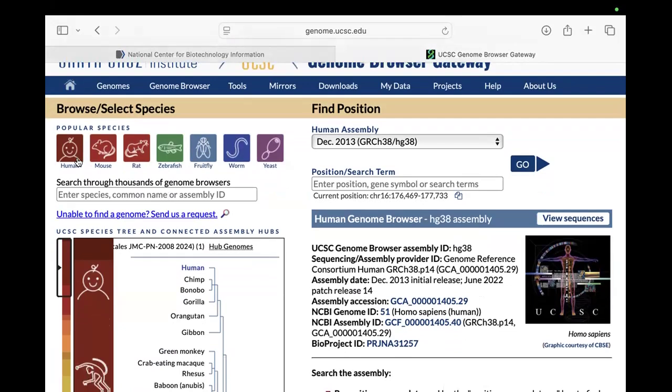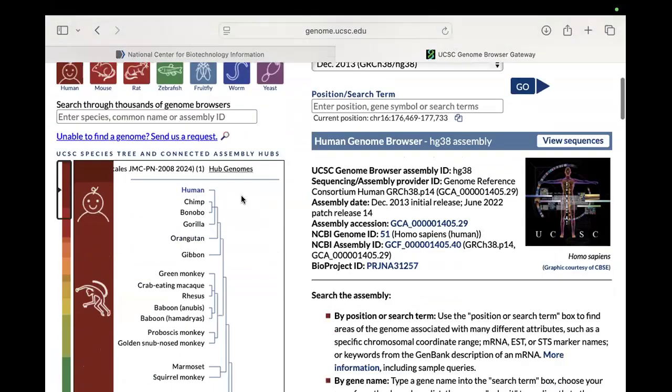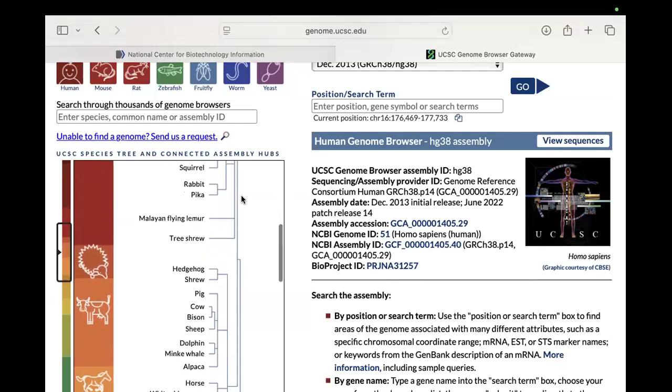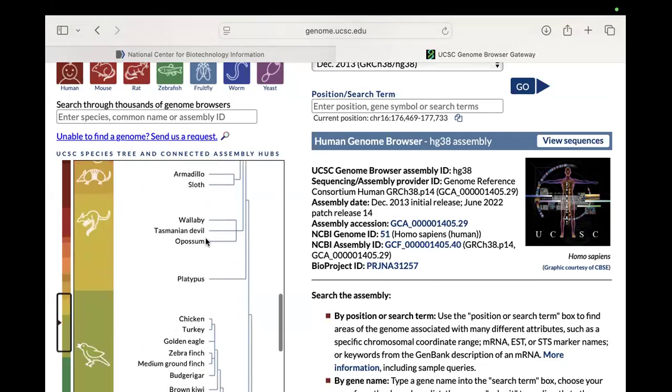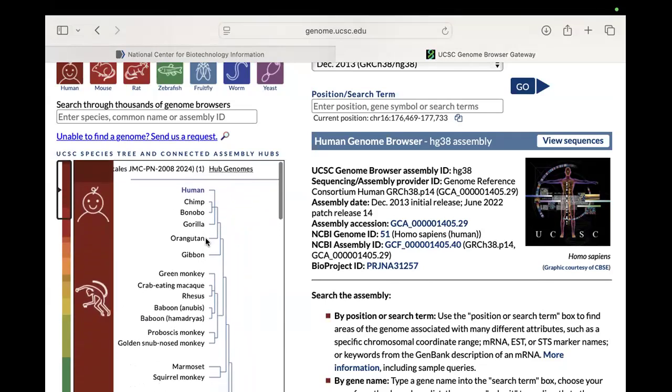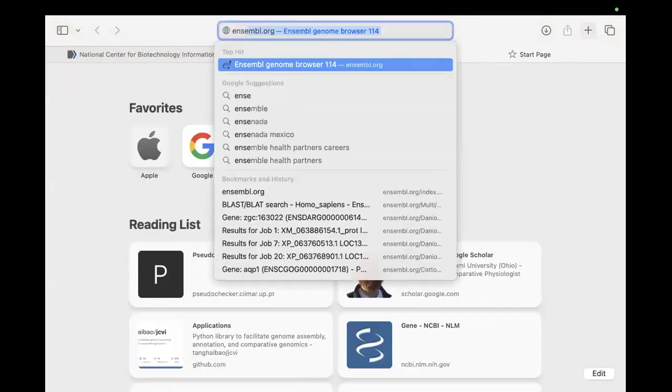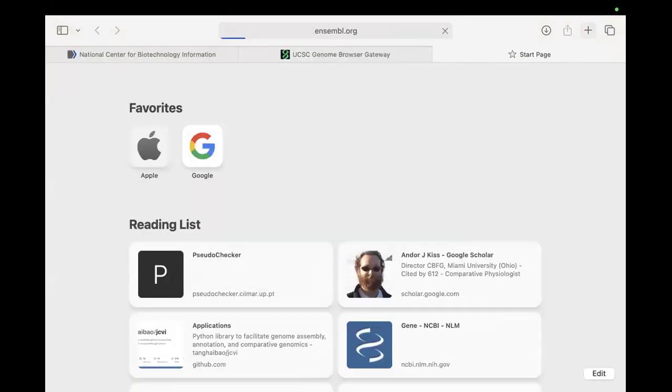For example, you can see human, mouse, rat, and others. If you scroll this phylogenetic tree, you will see the cow, pig, and all the mammals. So this is another platform. And apart from this, there is one more genome browser, Ensembl.